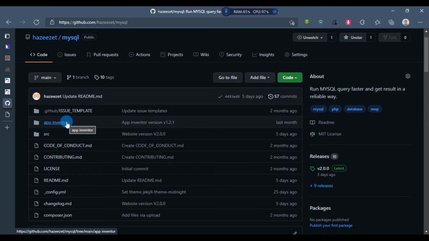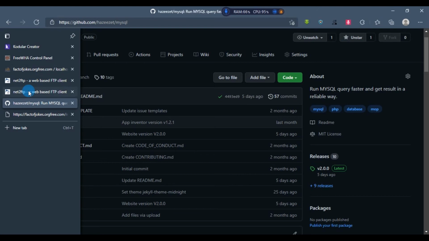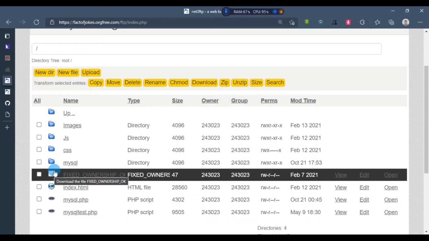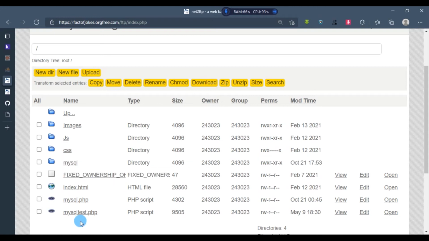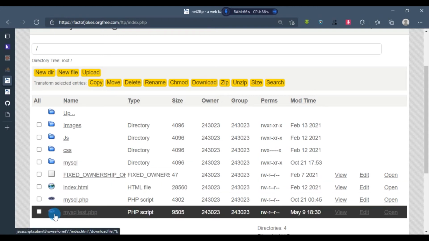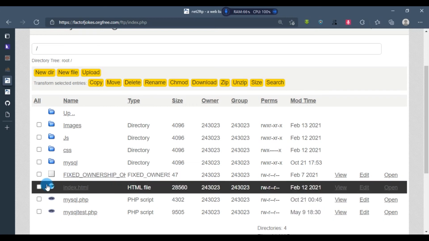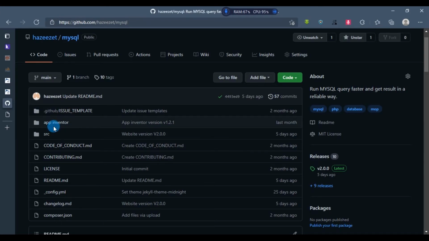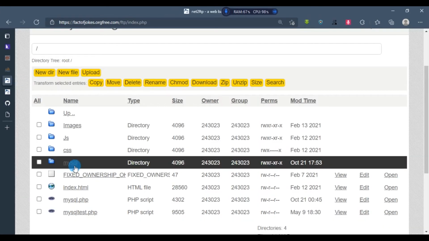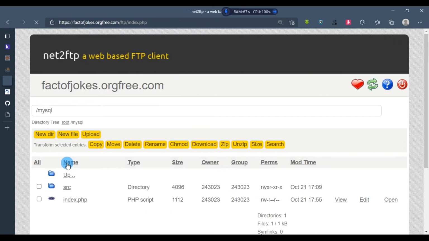After you put the app inventor folder in your directory, this is my app inventor folder. I've renamed it to mysql. This is the folder from GitHub, the app inventor folder, and I renamed it to mysql. Do you understand? If I click on it, you see all the files that you need.